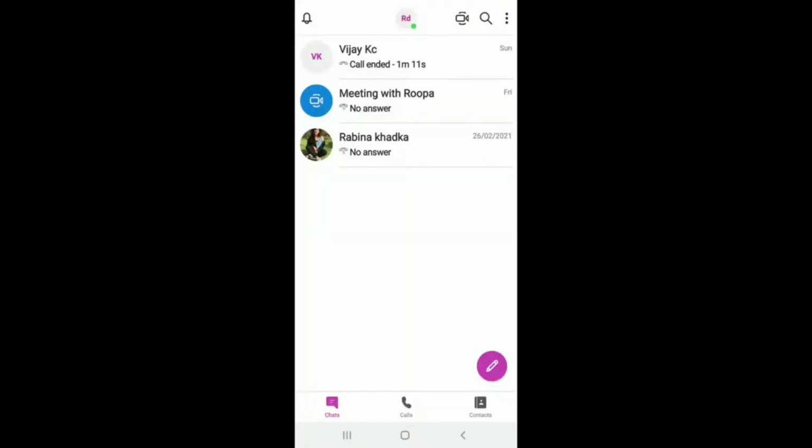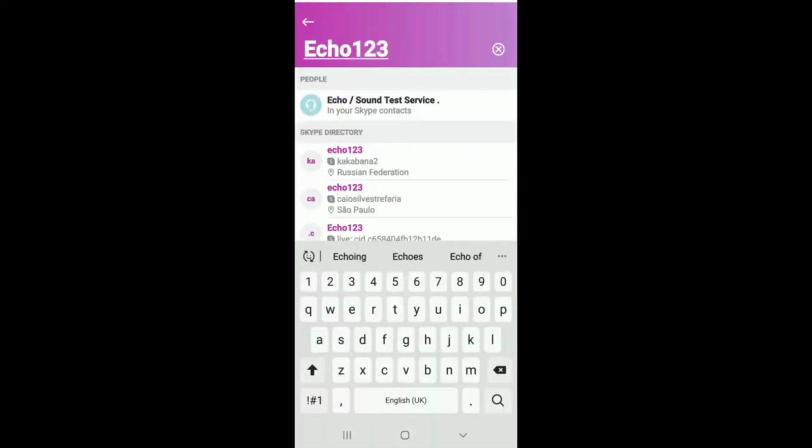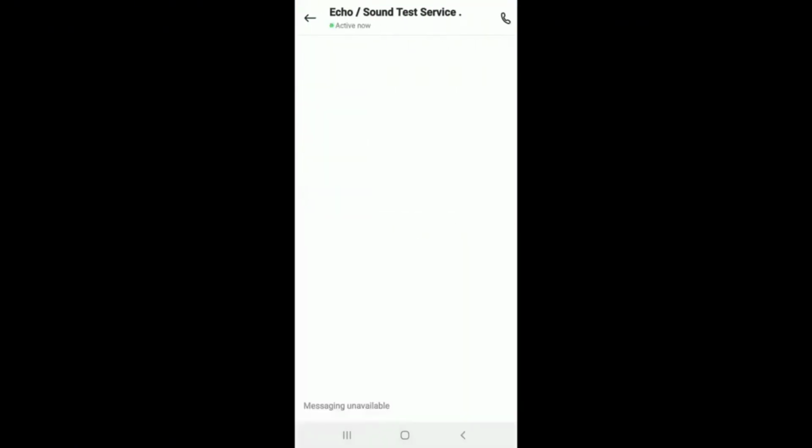Tap on the search button at the upper right and type in Echo 123. Tap on Echo or Sound Test Service from the search results. Now call Echo by tapping on the call button at the upper right corner in order to test the service.